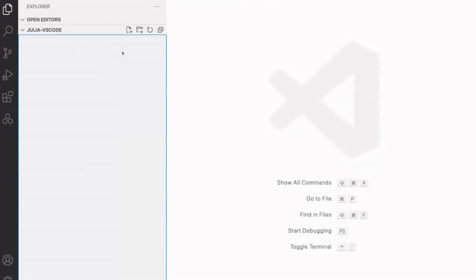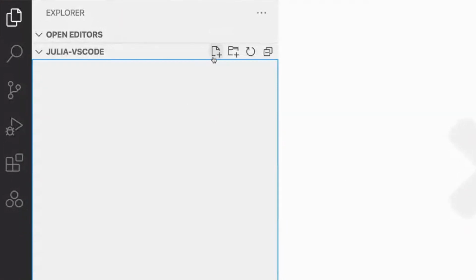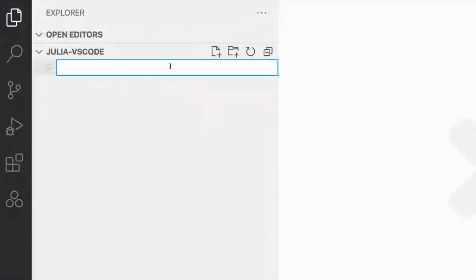So now we've got Visual Studio Code installed and we've opened it up to a directory. We have nothing inside of this directory, and we want to code some Julia. In your File Explorer on the left-hand side, there is a little icon that looks like a sheet of paper with a plus sign to create a new file. I'm going to click that and call this myscript.jl.